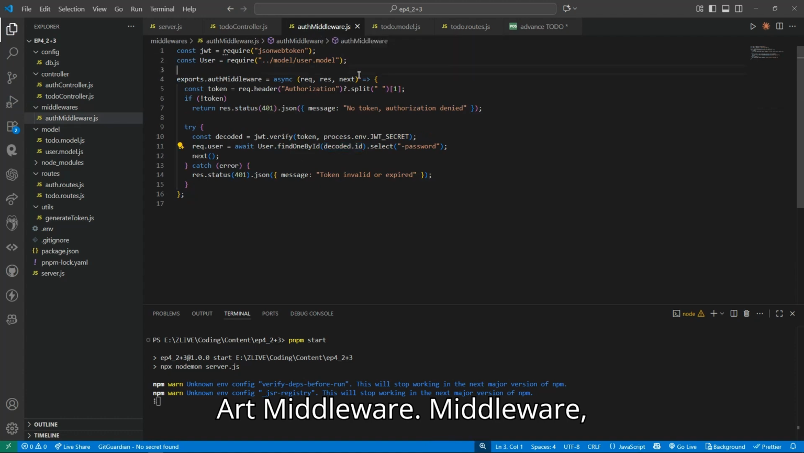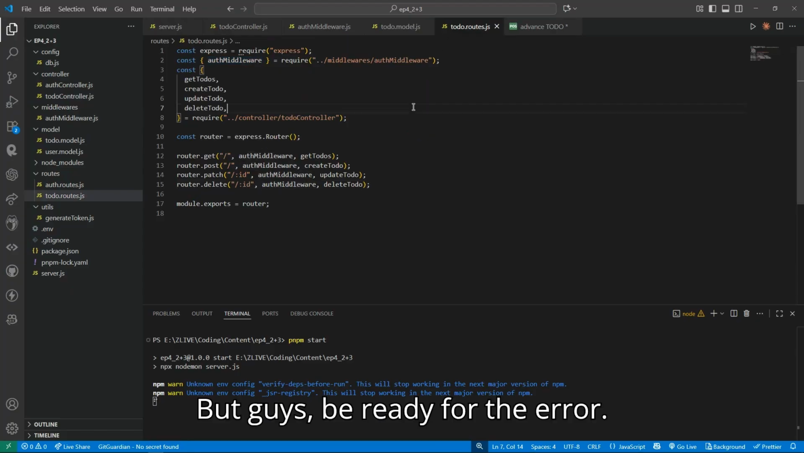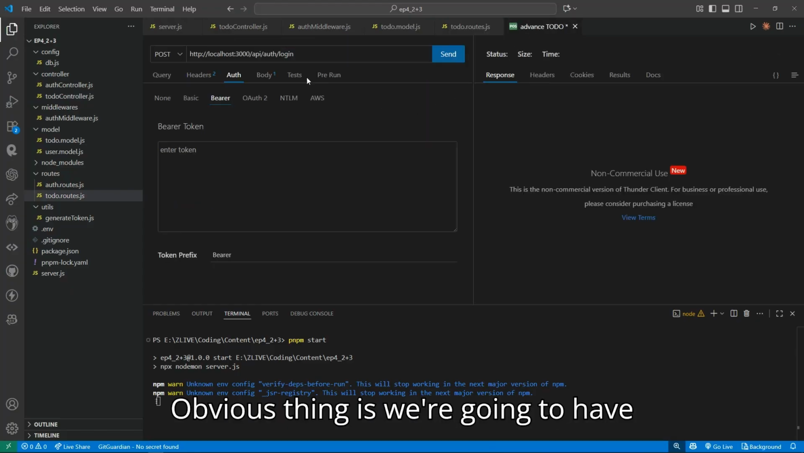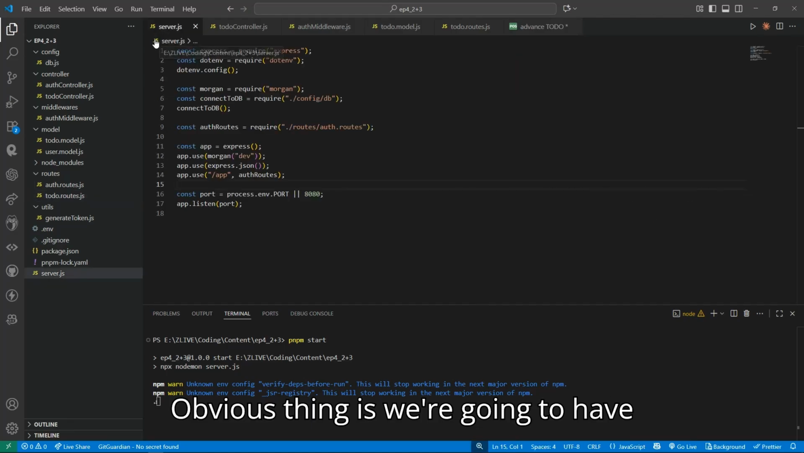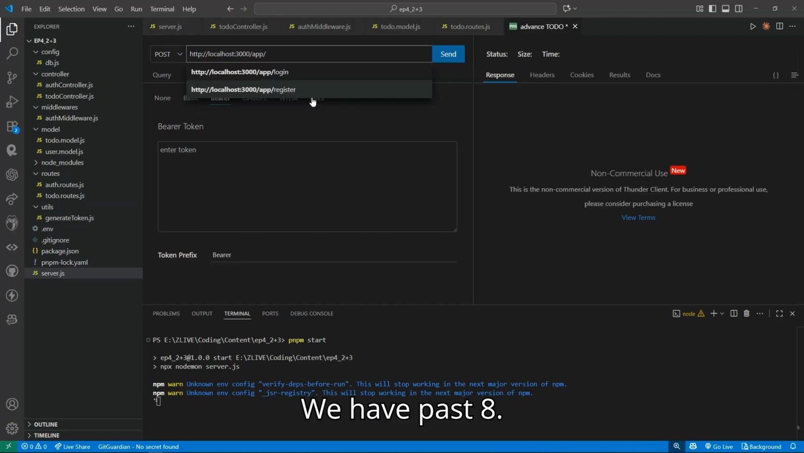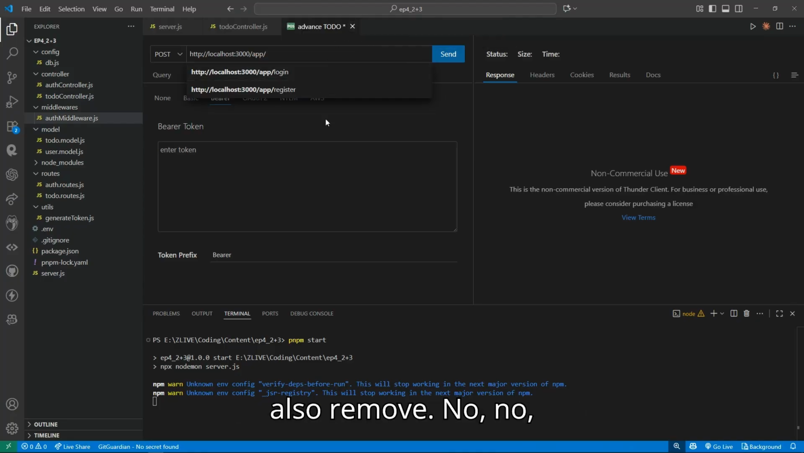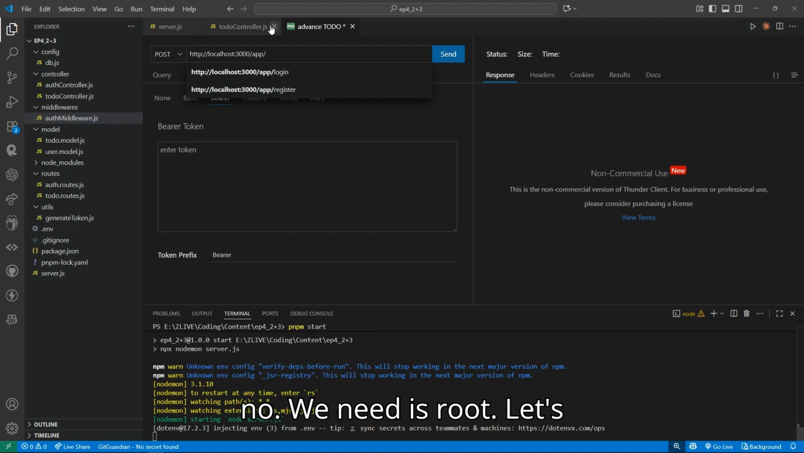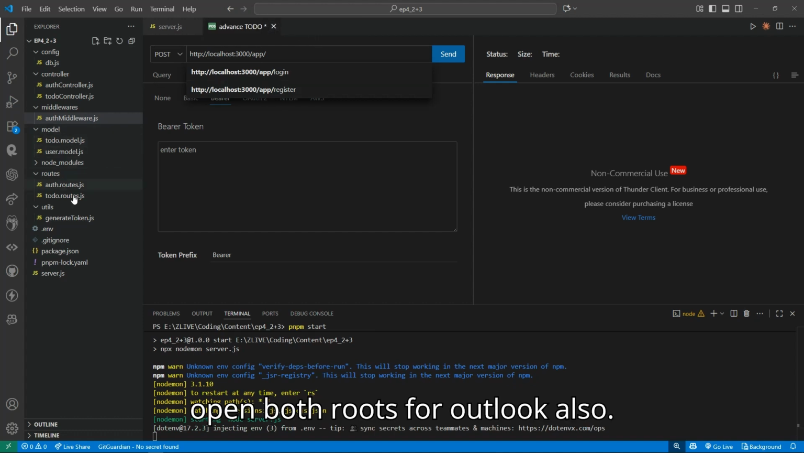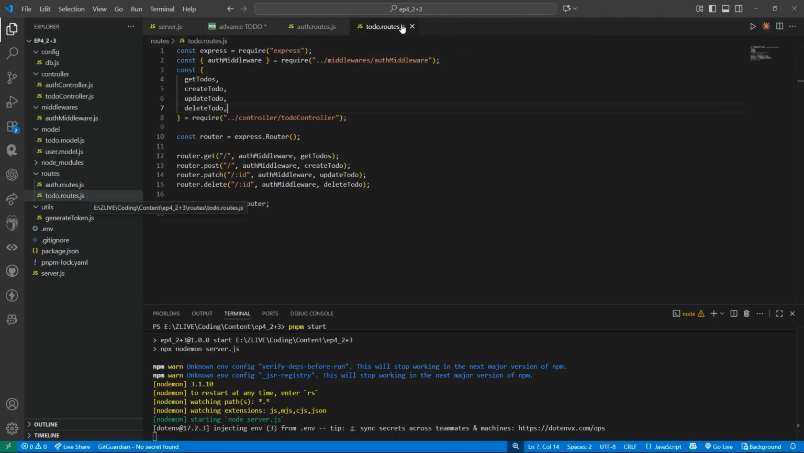Auth middleware, everything, small things. But guys, be ready for the error. Obviously we're going to have an error somewhere. Okay, just be ready. We have passed it, and we only have the model. The model routes also remove. No, we need the routes. Let's open both routes, the auth route and the todo route.